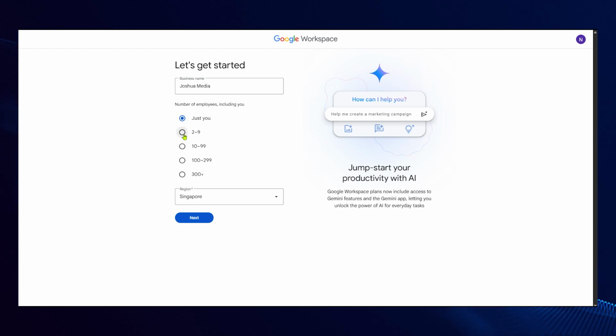After you've entered your information, go ahead and click on the Next button to proceed. This is a crucial step as it confirms the details you've just provided and moves you further along in the setup process. Double check all the information to ensure it's accurate.